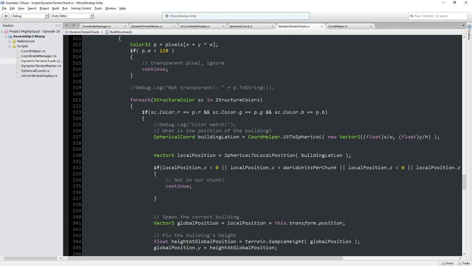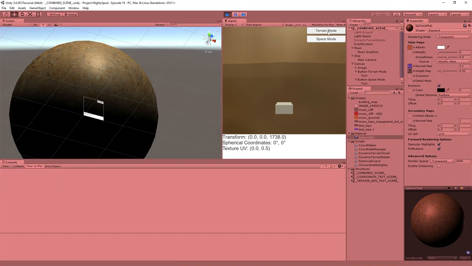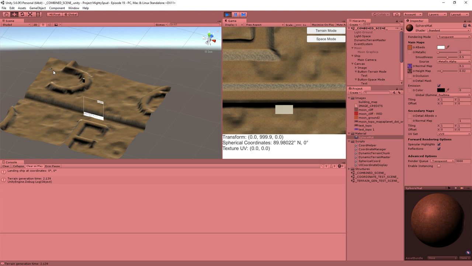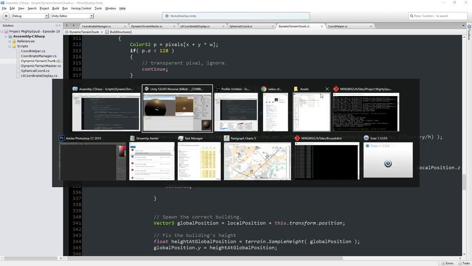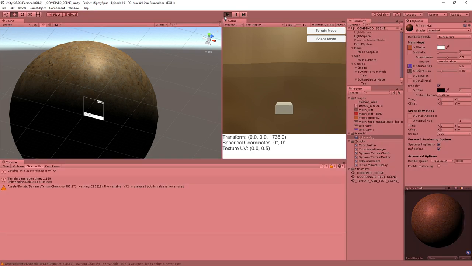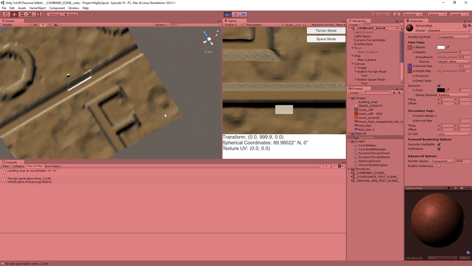I think there might need a little negative sign here. Let me do this. I think that might be the case. Terrain mode. It was working fine before we inverted the other bit. Nope. Oh. Here? Now you're just gone. But you're supposed to be here, right?